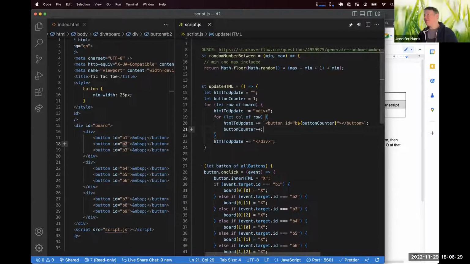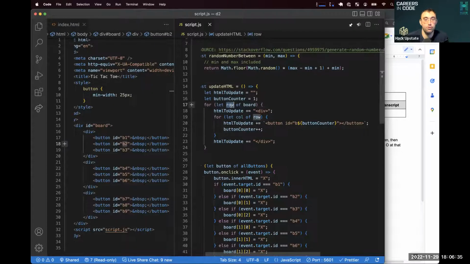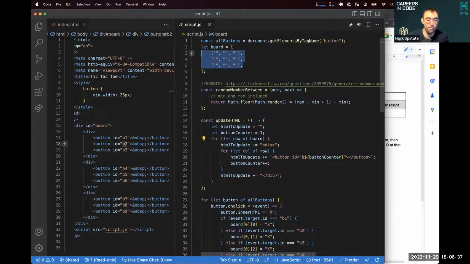We have to stop it at some point. But that stopping is going to be handled by our for loops here, because our for loops are only going to run over this array. Because the array is an empty board, the loops will only run 9 times total.